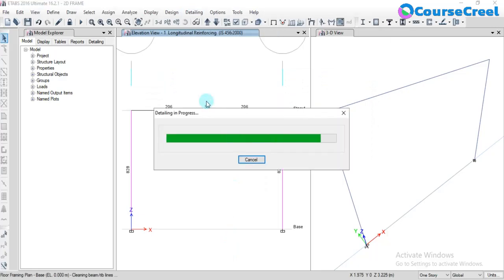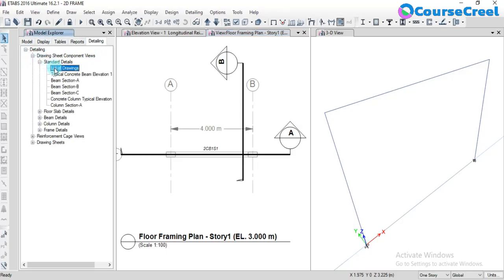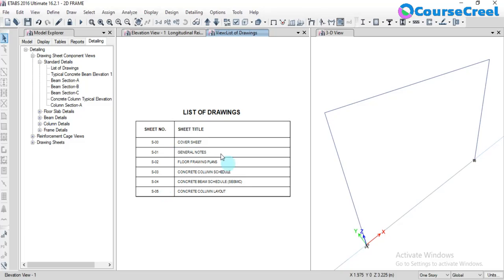Okay, so the detailing has been run, and under detailing, under model explorer, we are going to have the detailing tab. So click on that, and it will be opened by default. So you can expand the drawing sheet component views, and you can go for the standard details. So what are the list of drawings we are going to have.